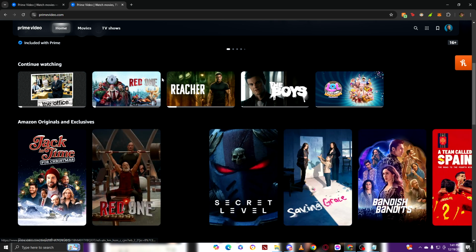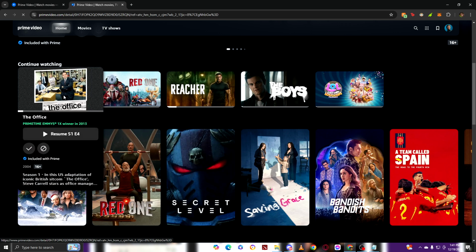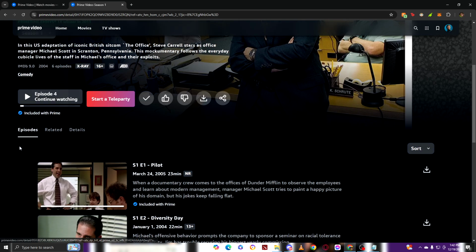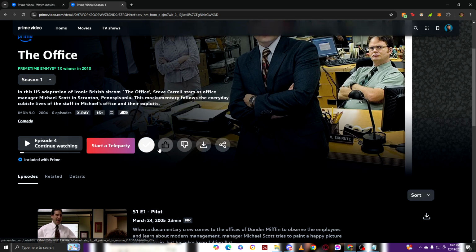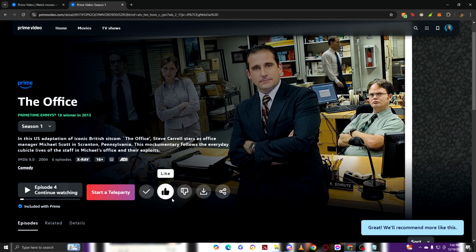Example, let's choose The Office. Click on it, and here is how to use it. Here is the watch button, and continue to watch after you watch a movie. There you go. And if you like the movie, you can also give a thumbs up, or thumbs down if you don't like the movie. But today we like The Office, so we're gonna put it thumbs up.